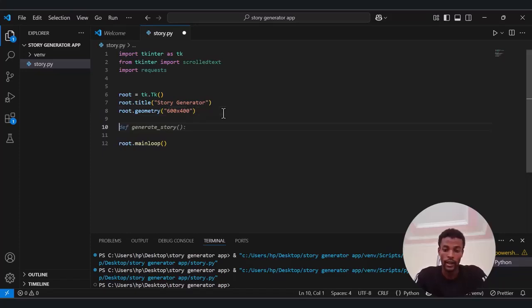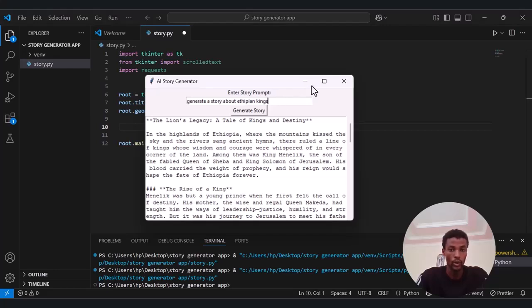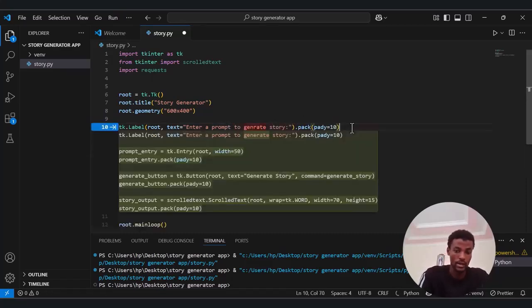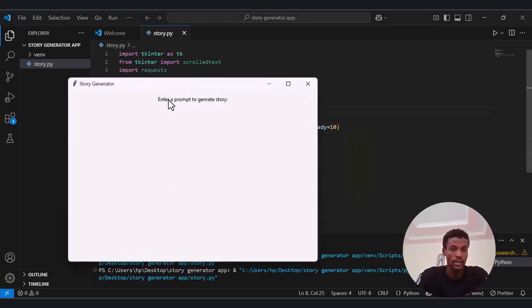The next one is creating a label from this one. So this is a label, enter story prompt. So we need to create this label. For that, tk.Label, and the label is from the root, and the text is enter a prompt to generate story, and also we need to pack this. So I will save it again and run this application. As you see, there is enter a prompt to generate story. It is very simple and straightforward. I think it is very simple.